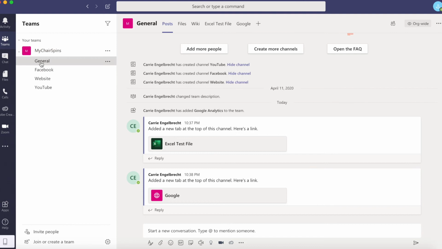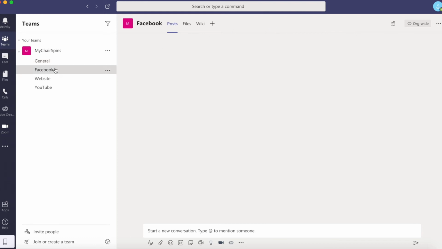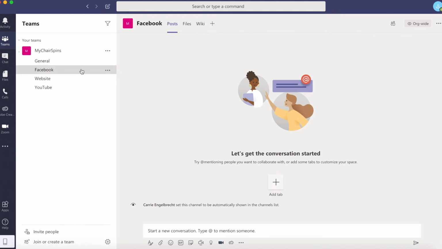And again, let me remind you that each channel has its own set of tabs. So for the general channel, you may have just the generic or standard things that you would want the whole team to have access to quickly or easily. But then in Facebook, you may only add tabs for the things that apply to Facebook. So we looked at this, and this is set up based on my business, right? So MyChairSpins is the name, and then I have the general channel, and then I have to do work on my Facebook page or my group, then my website, and then my YouTube. So that's how we broke this down in the last video, just as a reminder.